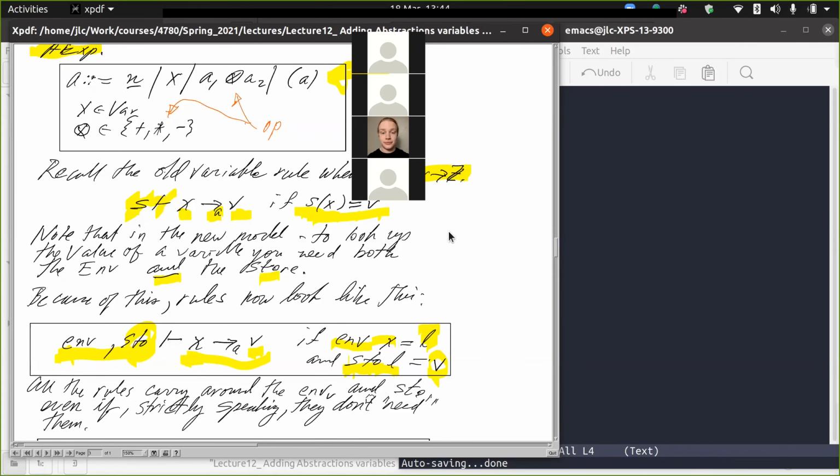And why is that the case? It's because we don't have any operation in our language that modifies the store. So this is truly a functional language.